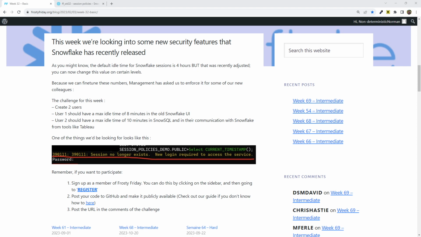In this week's Frosty Friday challenge, we're looking at session policies. So what is a Snowflake session? When a user or application authenticates and connects to Snowflake via the web UI or command line interface, Snowflake begins a session.